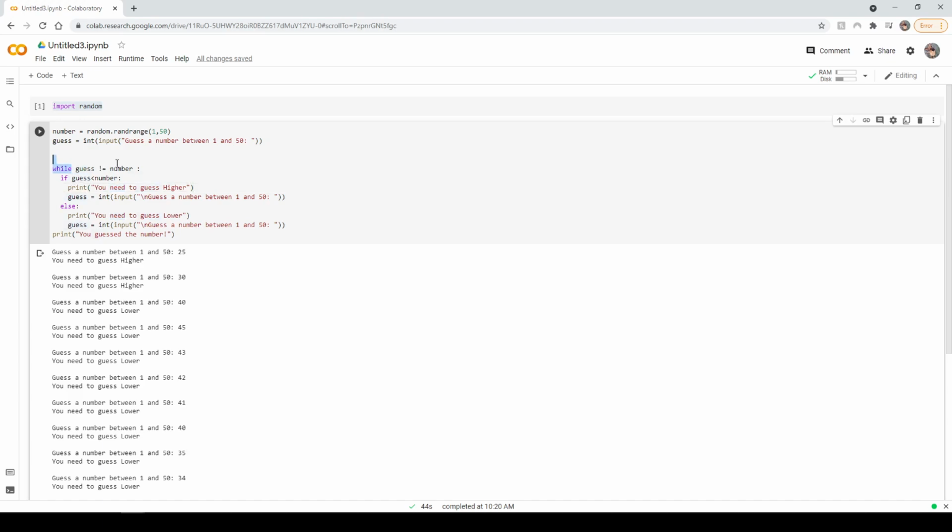So if this is true, and it's not equal to the number, it's going to go into here and say, is the guess that the user's entered smaller than the number? If that is true, it's going to go into this section and print you need to guess higher. And then it's going to give the user the option to actually guess again.